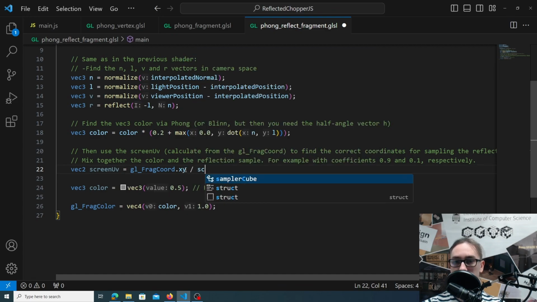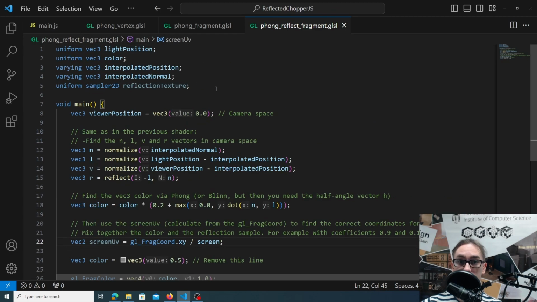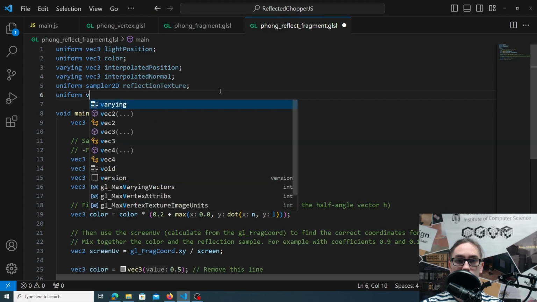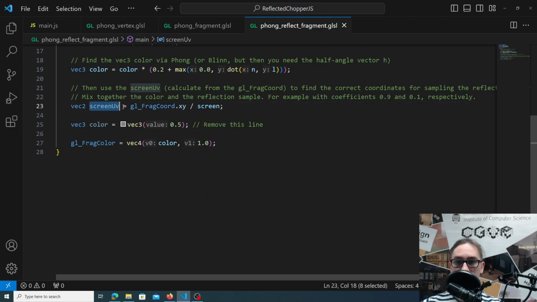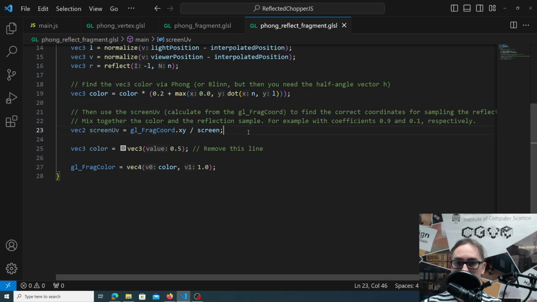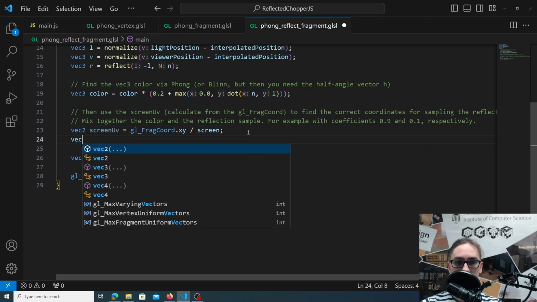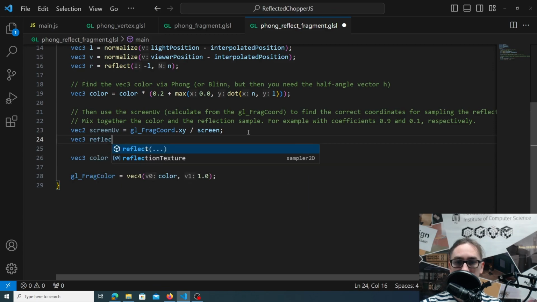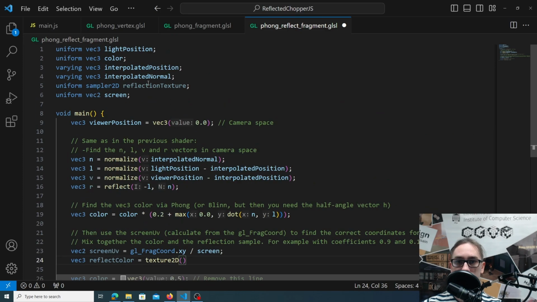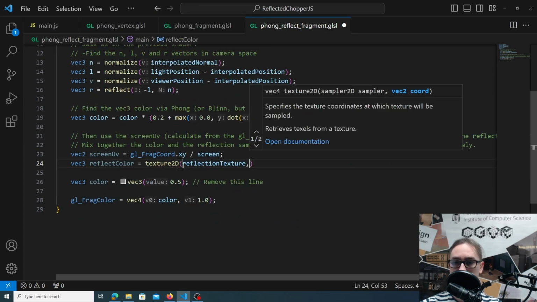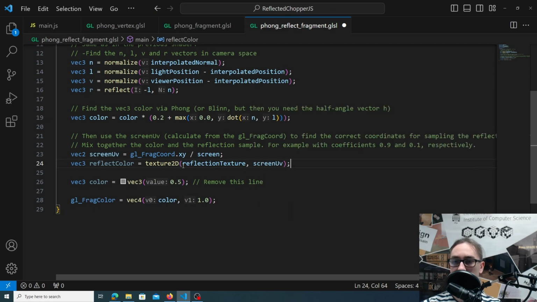And now I should divide it by the screen. So this is the screen frag coord xy, divided by the screen width and height. That's why I added this uniform, the vec2 screen. So this should be the screen UV, and I should sample the reflection texture with this. So let's sample it. It's vec3 reflect color, and I use texture2D, and the texture will be the reflection texture, and the screen UV will be the UV coordinates.